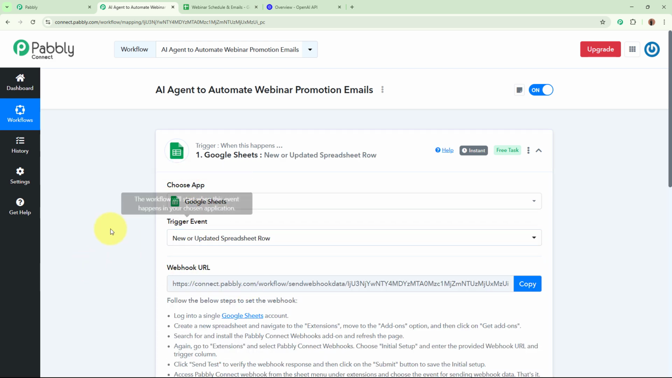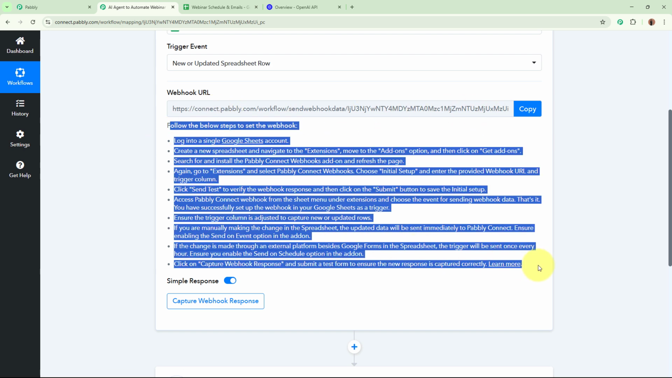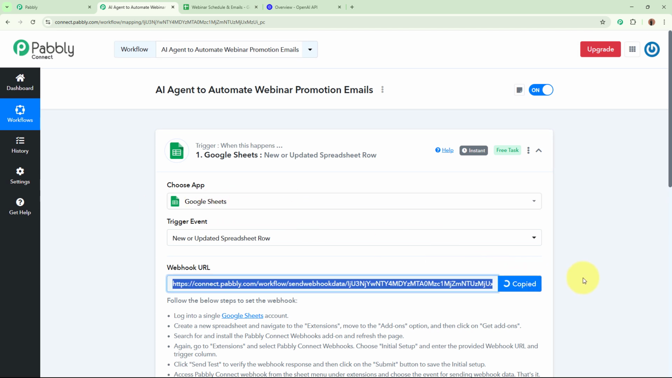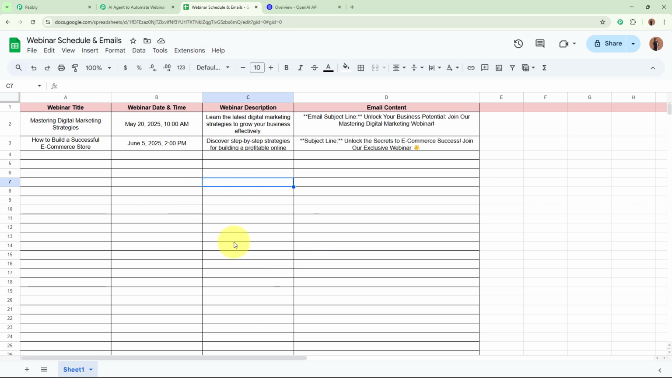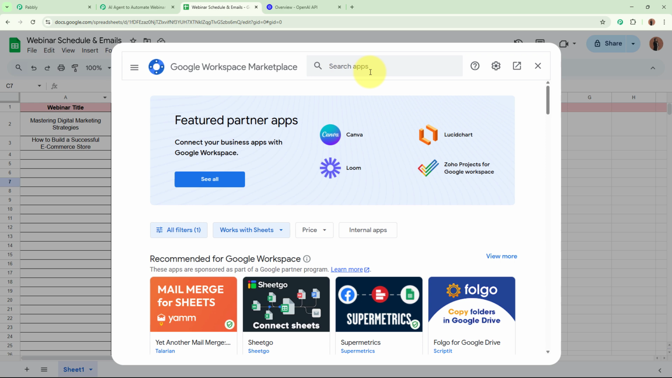After selecting the trigger application and the event, you can see that Pabbly Connect has provided us with a webhook URL. Now using this unique webhook URL and by following the steps given below in the help desk, I am going to build the connection between Google Sheets and Pabbly Connect. Firstly, I'm going to copy this URL from here and open my spreadsheet that I want to connect. Now from the panel, I'm going to go to extensions, add-ons and get add-ons option right here. Then this window is going to appear, on which in the search apps panel, I'm going to search for Pabbly Connect webhooks.